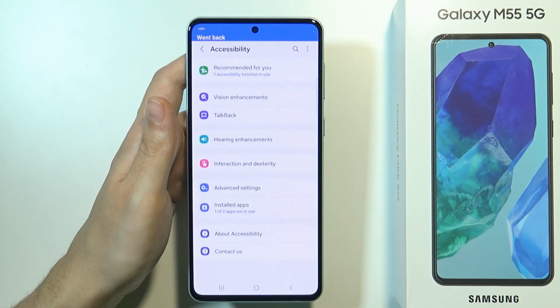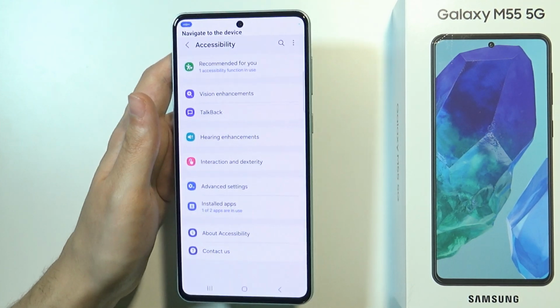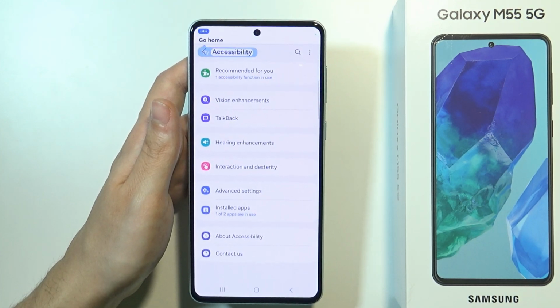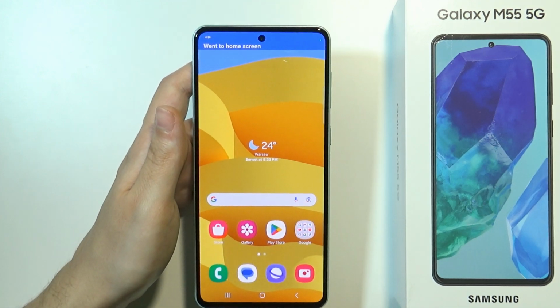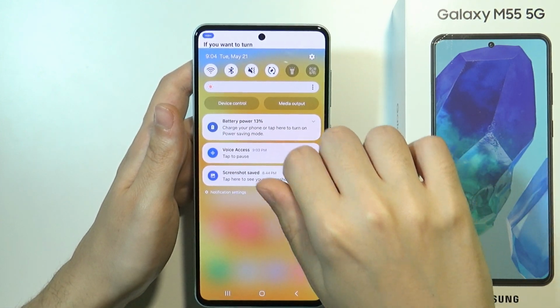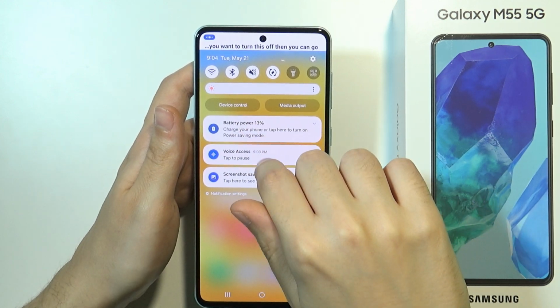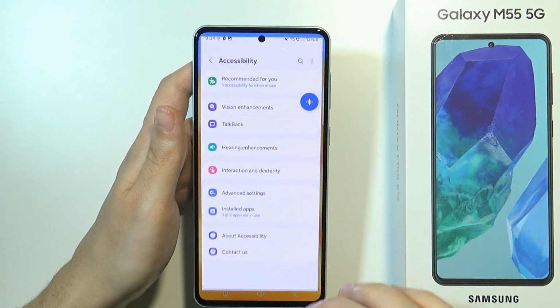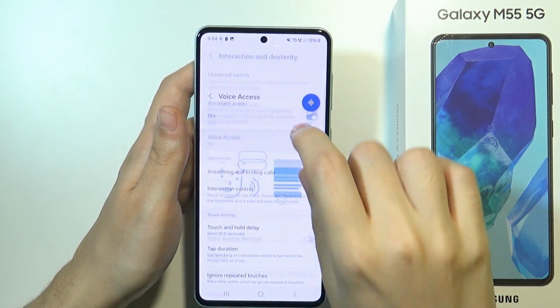So we can essentially navigate through the device by using our voice. Go home. There we go. So this is a pretty cool feature. If you want to turn this off, then you can go to notifications and then tap on voice access in order to pause it. Let's go back to the settings and let's turn this off.